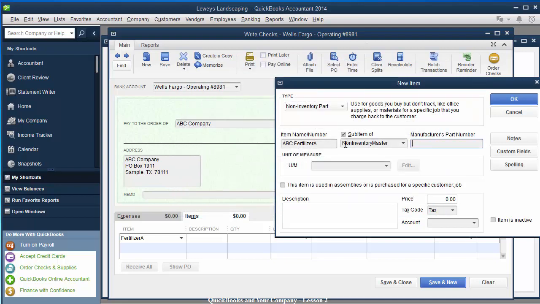Now we're going to make our fertilizer A a sub item of this non-inventory master. Let's give it a part number so when we want to reorder it next time, we can just go right to this and say, oh, okay, that's in their catalog and they still have it. This is the number. Let's just give it an F111A. Let's just say that's what their manufacturer part number is. For units of measure, let's give it a bag.